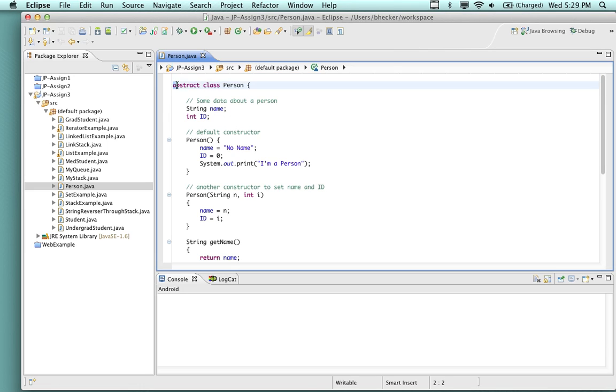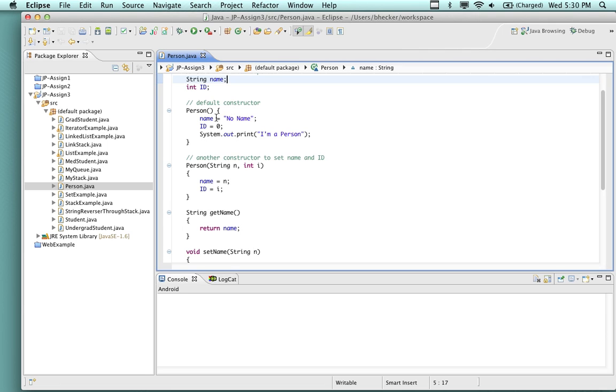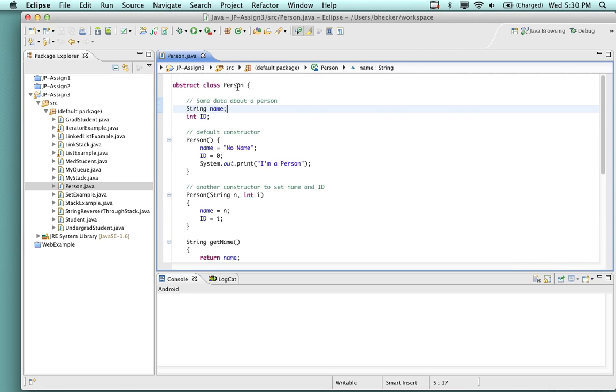So last time, or the time before, we talked about abstract classes. Here's your first abstract class. It's called abstract class person. And I put some data in here. I put a string name and an ID. I don't know, you can put anything you want in there. I put a little default constructor in here, set the name to no name, and the ID to 0, and I print out I'm a person. However, it's not going to ever print anything out if I make an instance of that person object, because I can't make an instance of person because of that word abstract. I could never make an instance of this object.